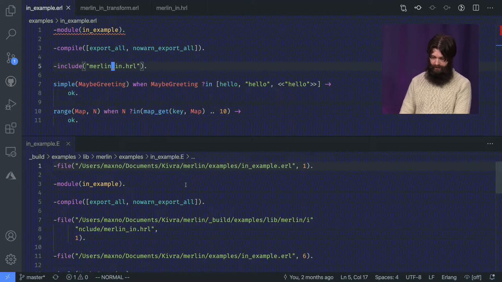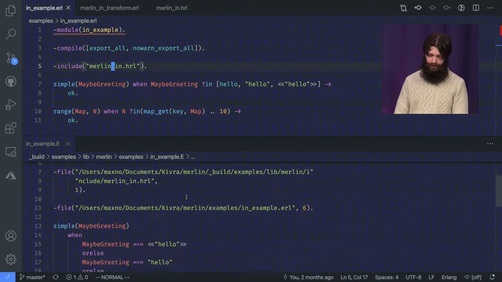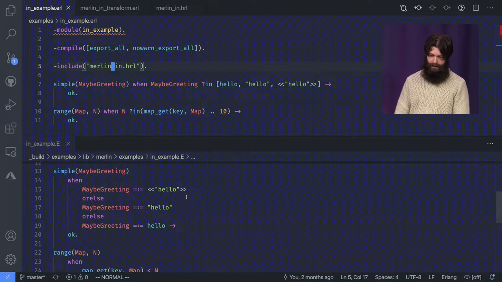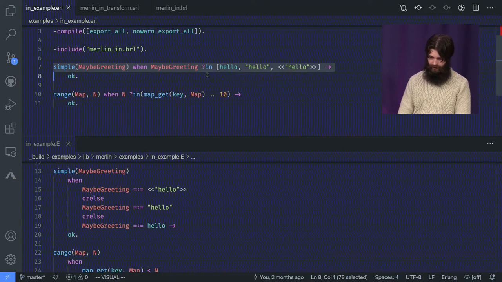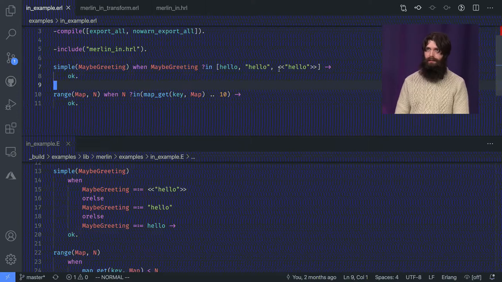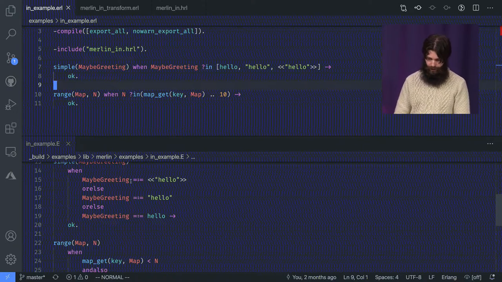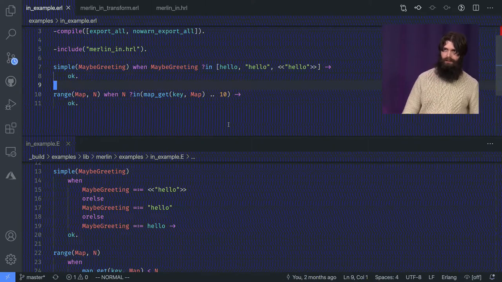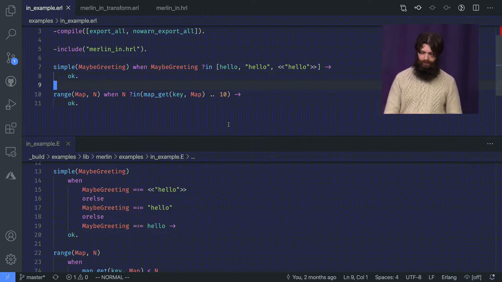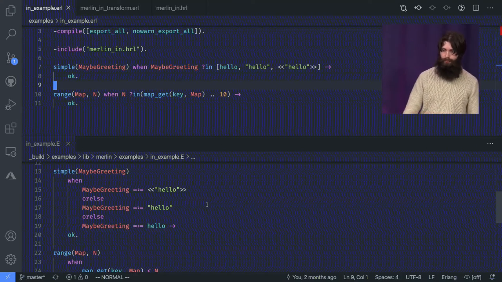And what it looks like is this. You get some file, module, compile time stuff, blah, blah, blah. Then you can see what actually happens here, right? This here, maybe greeting in hello, hello, hello, becomes maybe greeting equals, or else, just like you would write by hand. Actually, it's in the reverse order, I guess, because I'm using some sort of list reverse thing that usually happens when you do a map by hand.